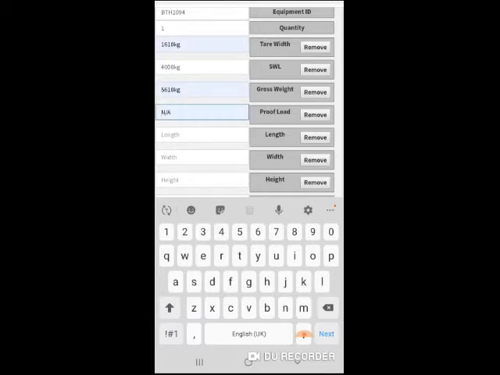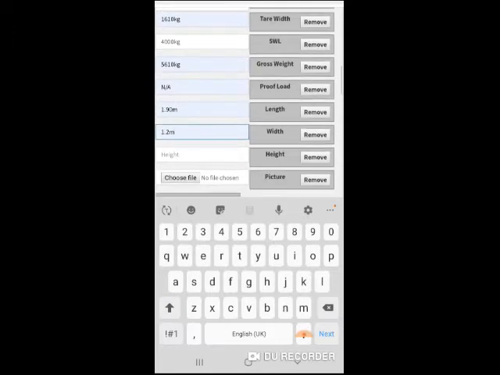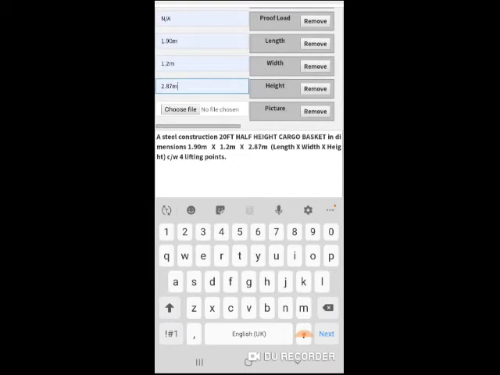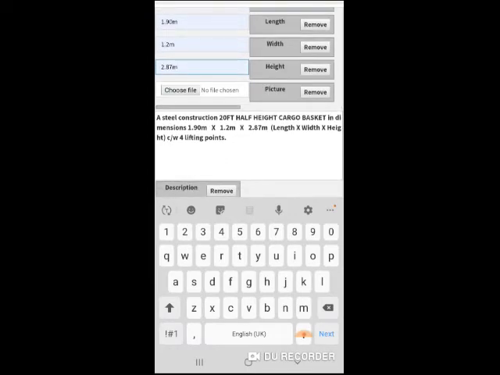All right, the length of it, what's the length of the equipment? Let's say it is 1.90 meters. Let's say the width is about 1.2 meter, and the height, let's say it is 2.87 meters. Okay, since we actually did a visual examination, there's no need adding an image, but if you feel it's necessary, you can add.